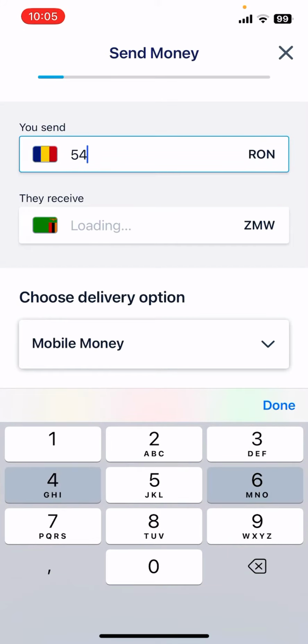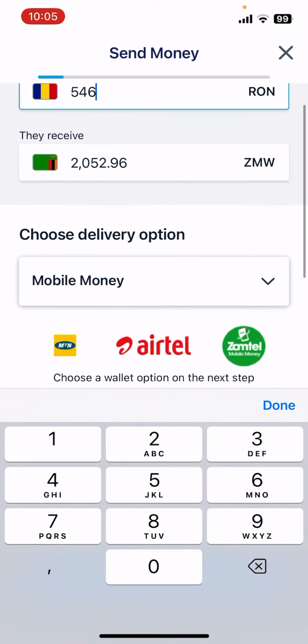And when you get started, you just have to type in the amount of money that you would like to send. On the top, you're going to see your local currency, and below that, you're going to see the same amount in the recipient country's currency.